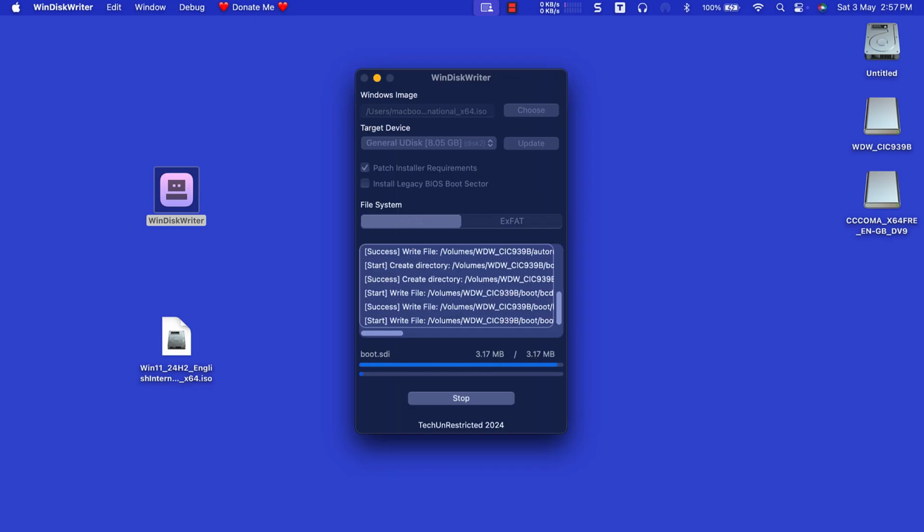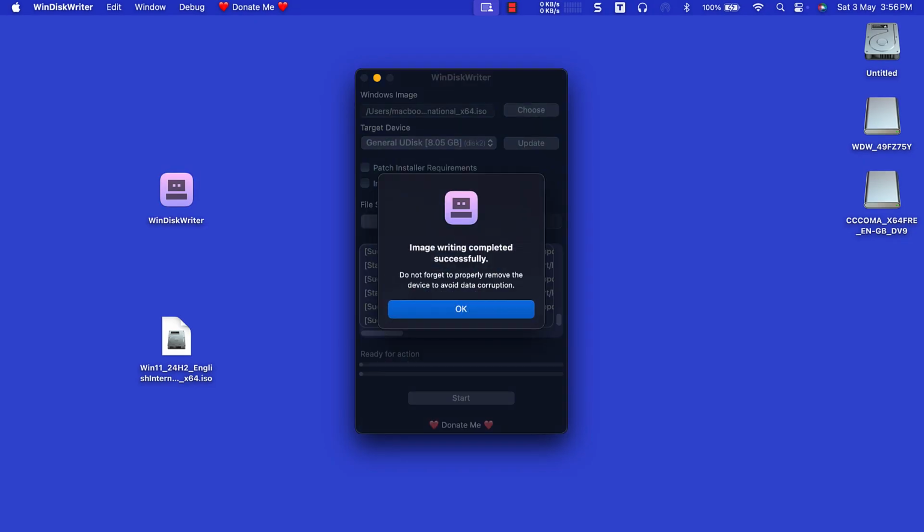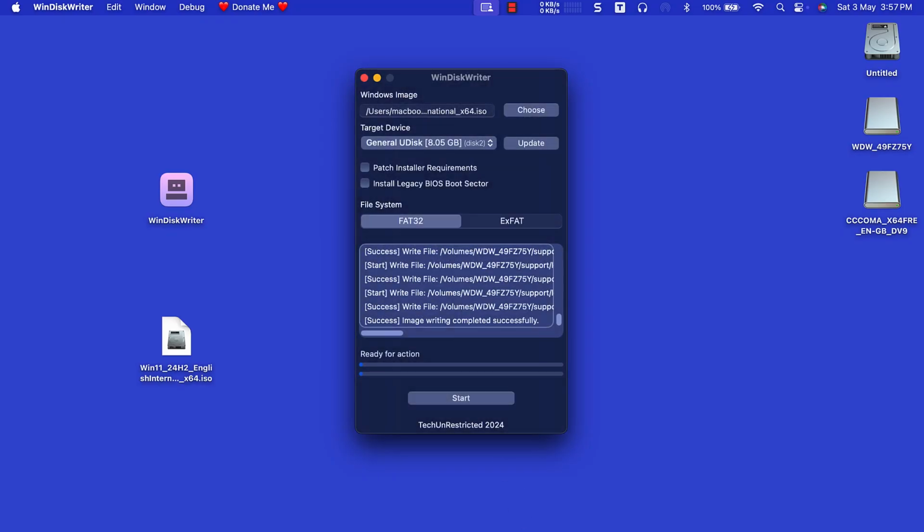Rename and format the flash drive, then create the bootable disk by copying the Windows 11 install files from the ISO image to the drive. Click OK after the process ends. This could take between 20 to 45 minutes, depending on the speed of your USB drive. You can close the app now as the process has ended successfully.